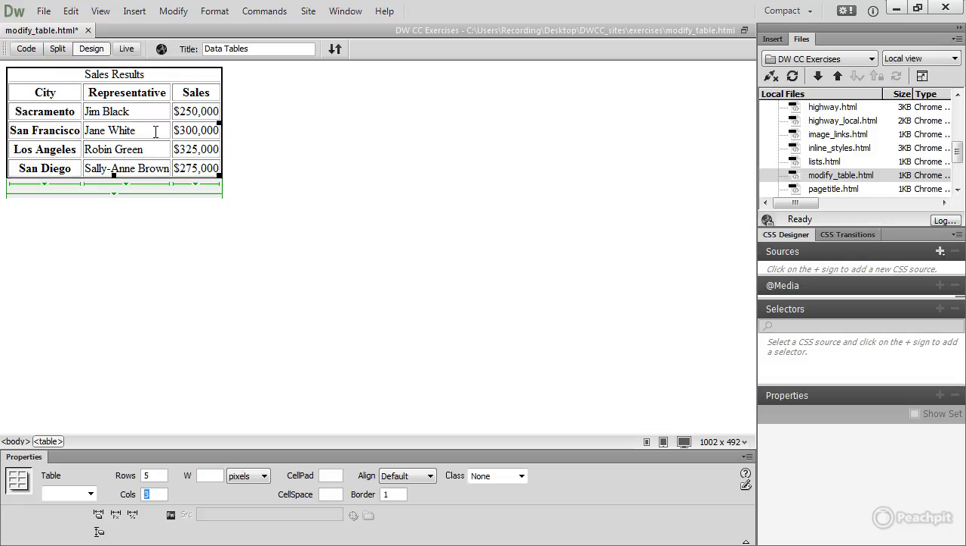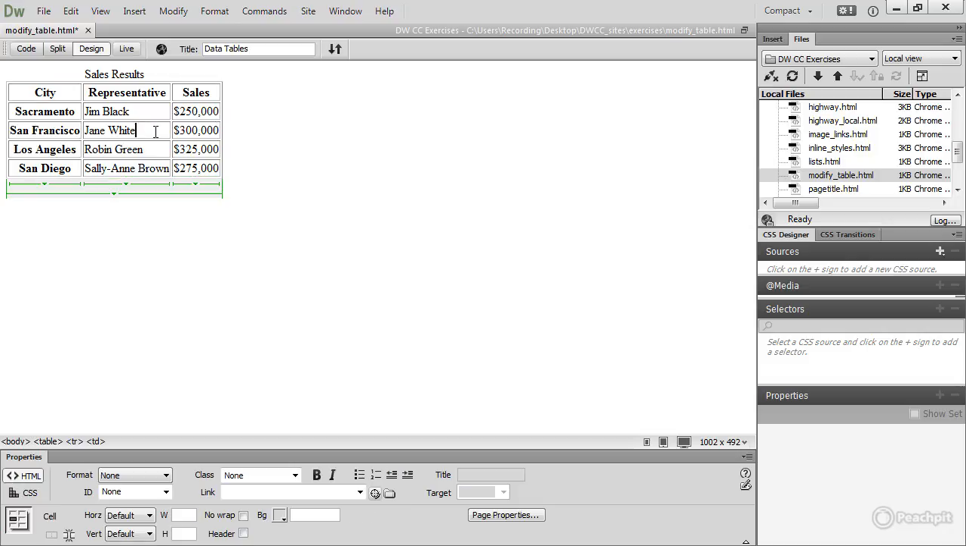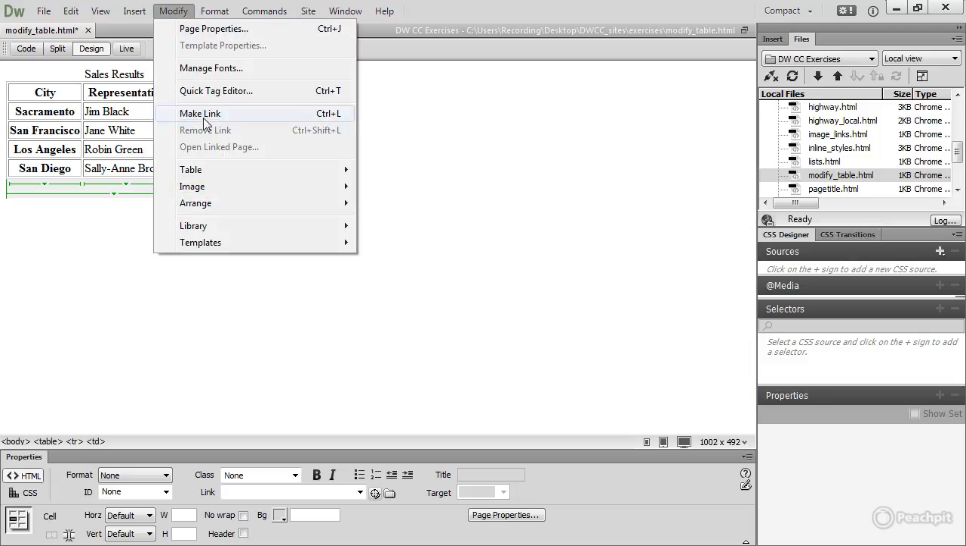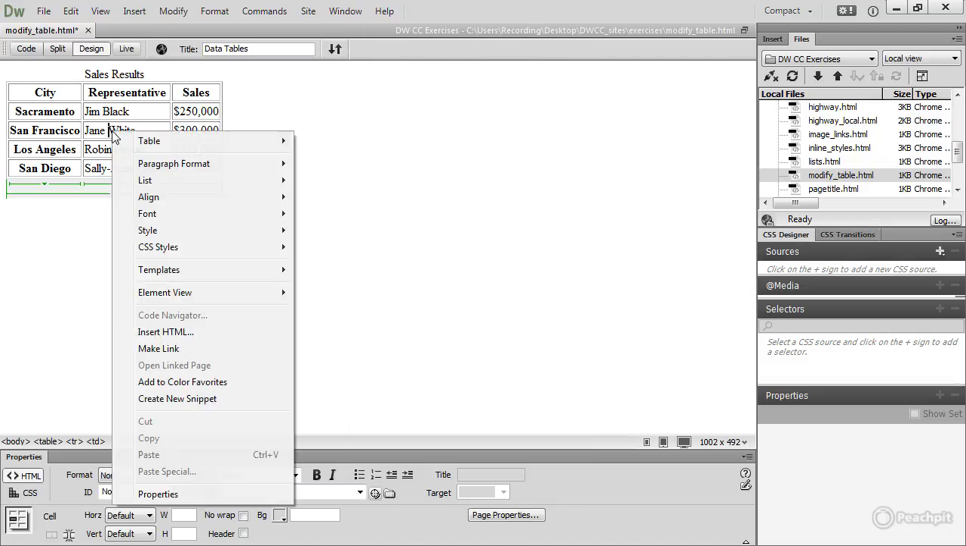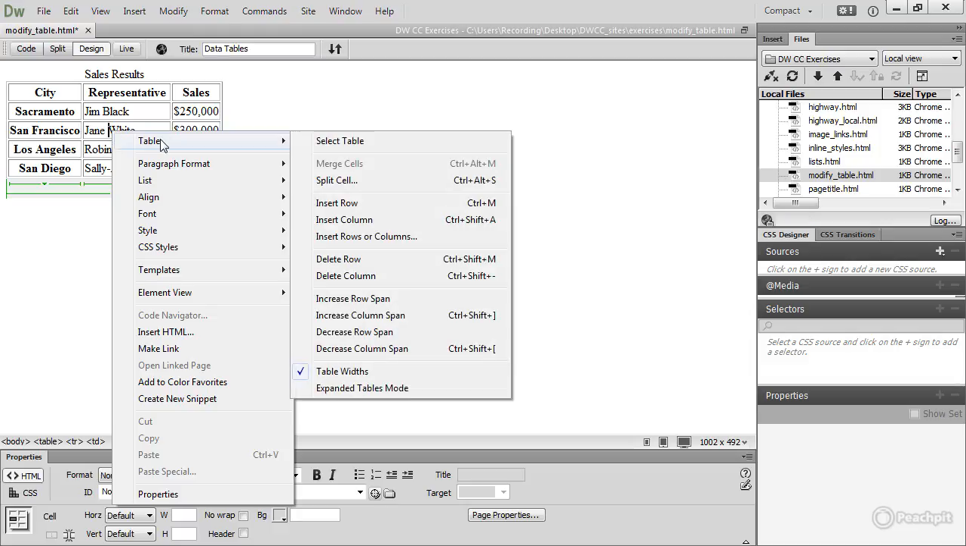Put your insertion point inside the table, and you can either use the Modify menu and then go down to the Table submenu, and there's a whole series of options there, and you can see the keyboard shortcuts. There's quite a lot of them, quite complicated. If you're using tables a lot, they're worthwhile memorizing, but if you're not, then forget about it. The alternative is to right-click and use the Context menu.